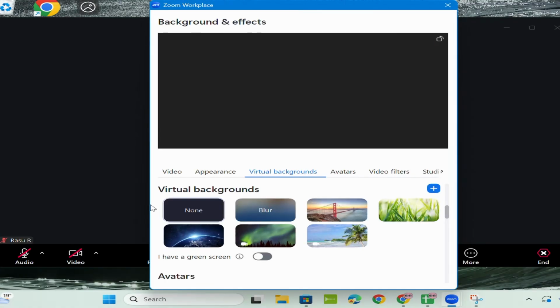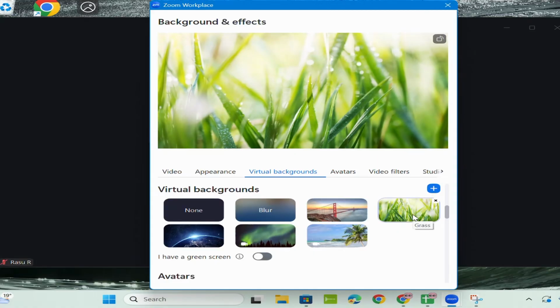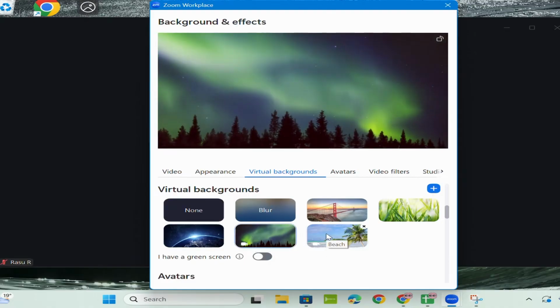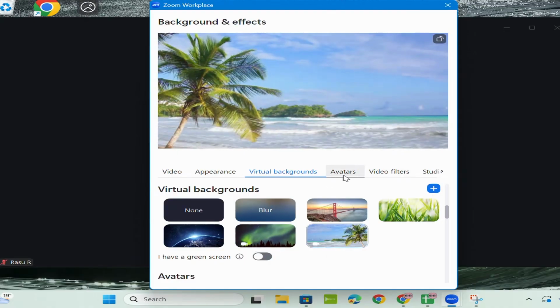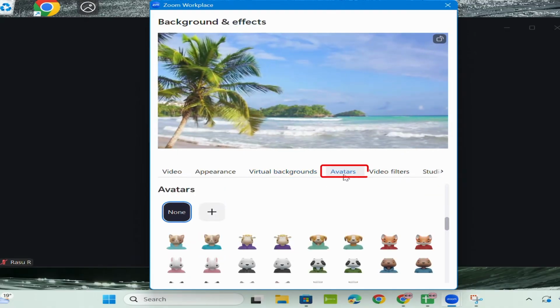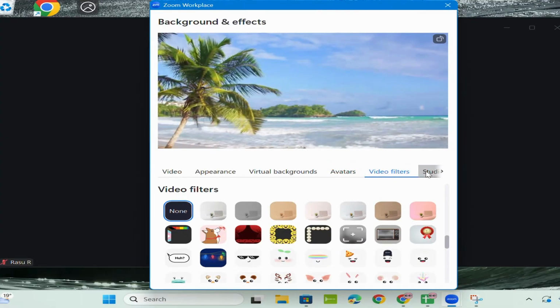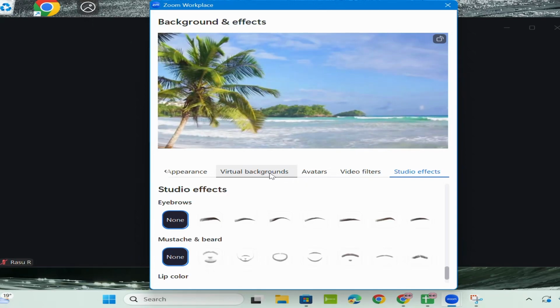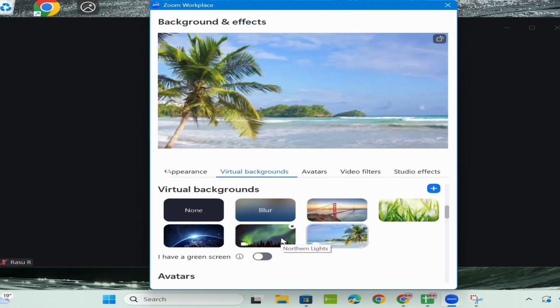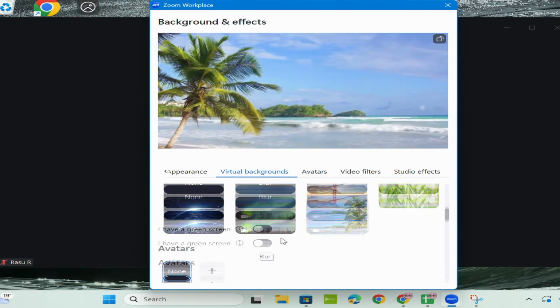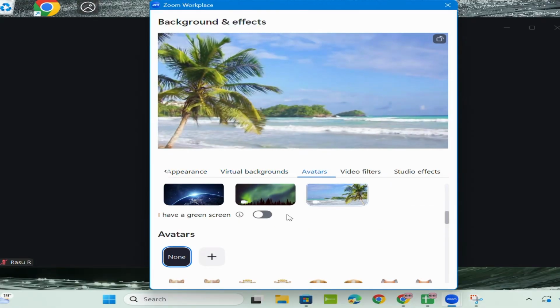And now you'll be able to see various virtual backgrounds. You can choose from various options that you find here, like this. And you can even put in avatars, video filters, and then studio effects. But if you just want virtual backgrounds, then this is where you choose from. So that's it. It's as simple as that.